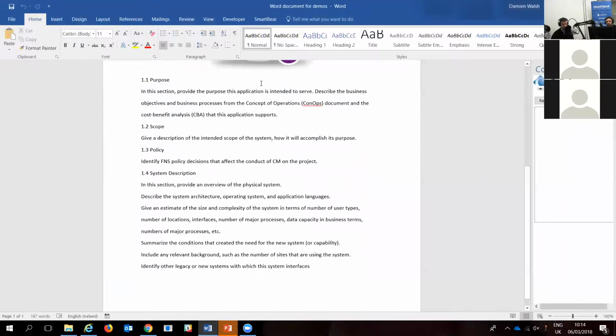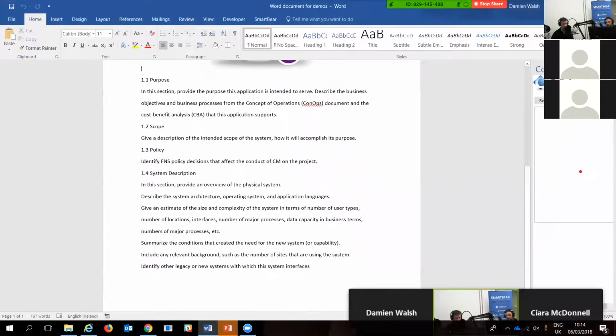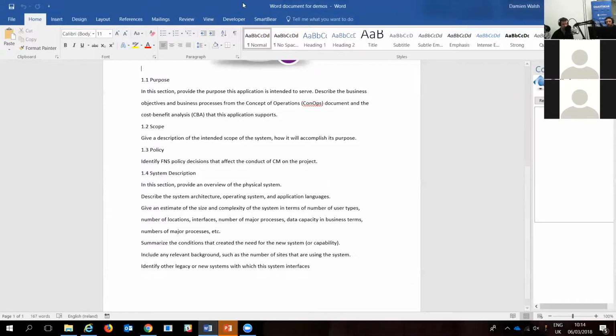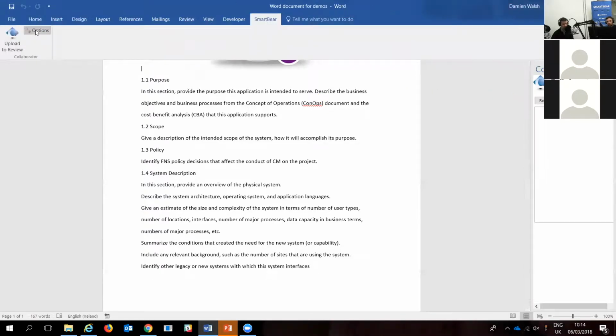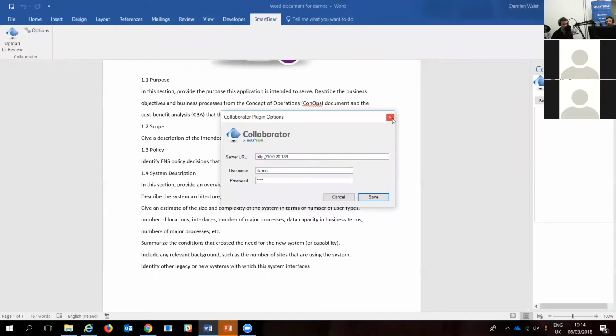So, for example, if I look in here inside of my Word document, we have a plugin for Word and PDF, for example, and this is an open source plugin. And you can see here it connecting to your Collaborator instance. Once you install the plugin, you'll get a little menu item up here at the top called SmartBear. And inside there, then you will configure to connect to your instance.